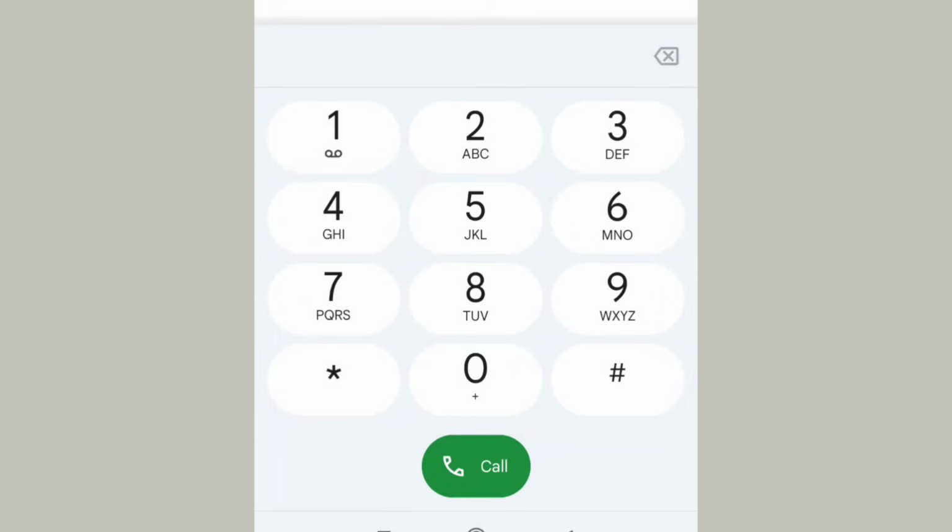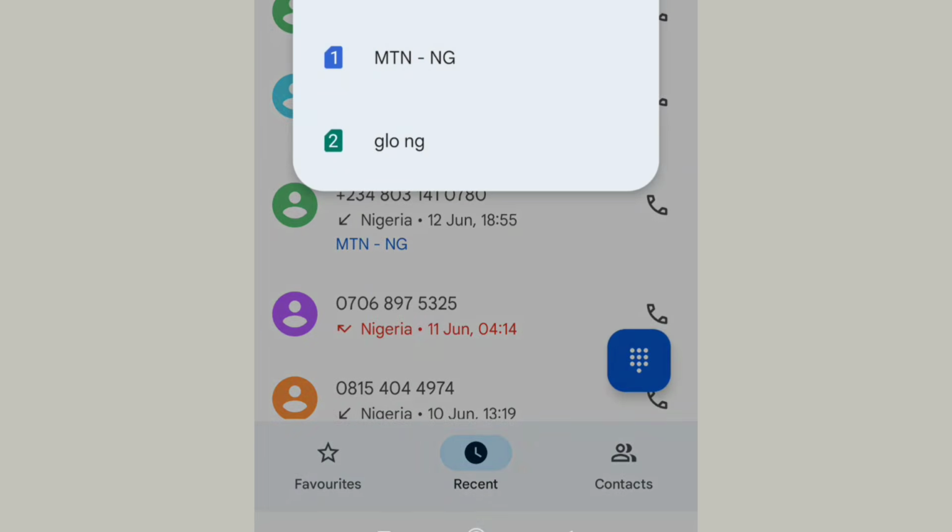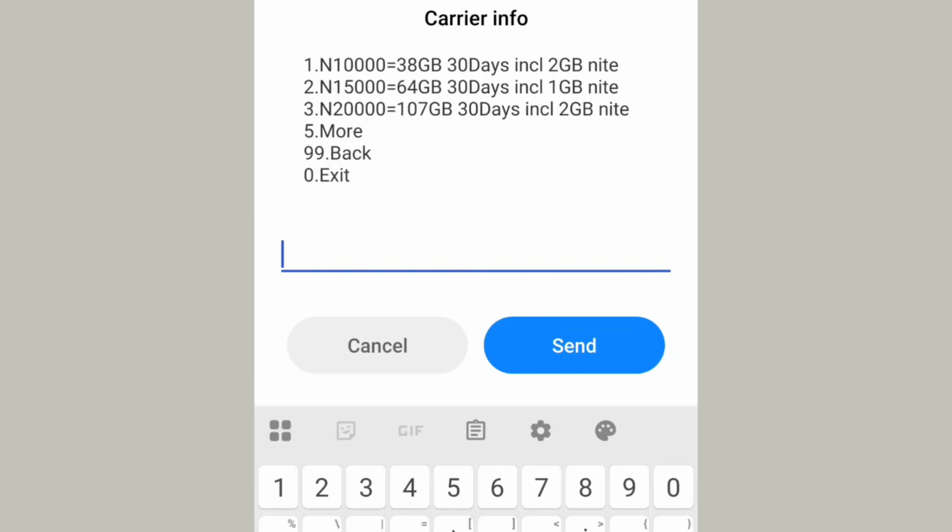The number 7 code to get it at a very cheap price from Glo is star 777 star 1 star 2 star 3 hash. Star 777 star 1 star 2 star 3 hash. So let's dial it and see what we can get with this code. You have 3 options available that you can use to get cheap data from Glo.